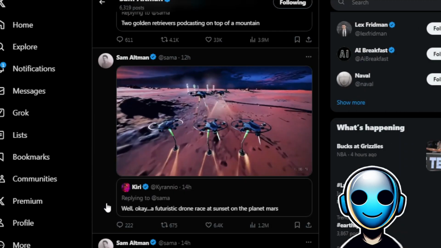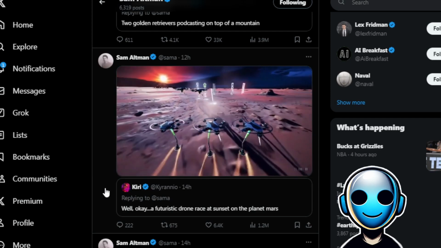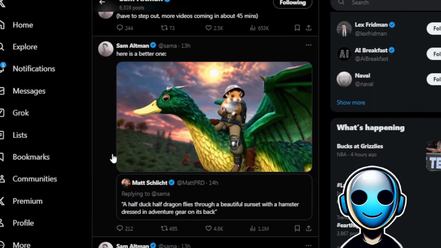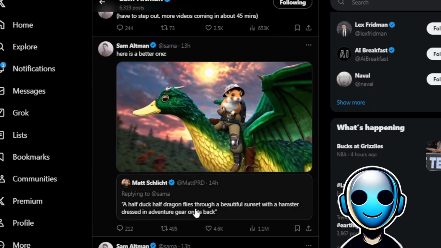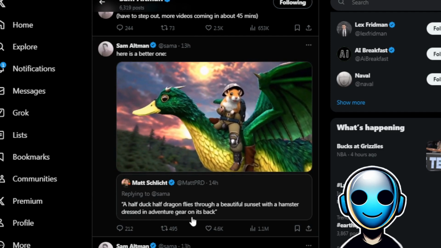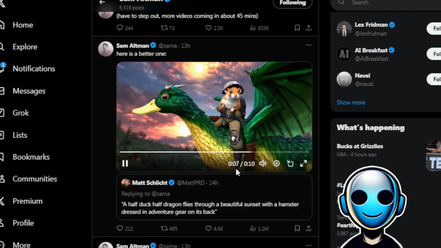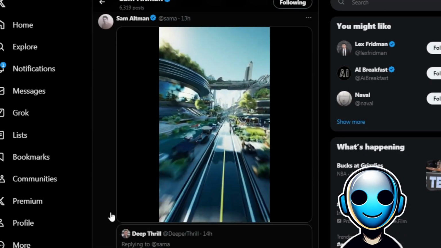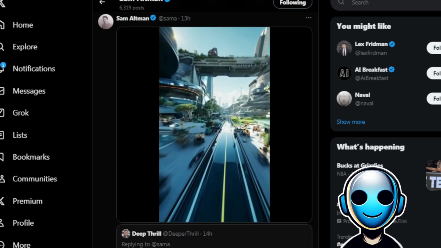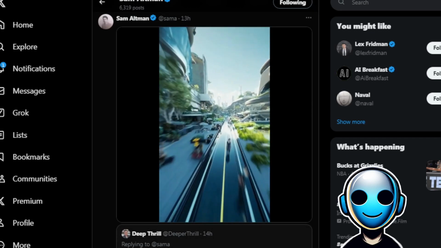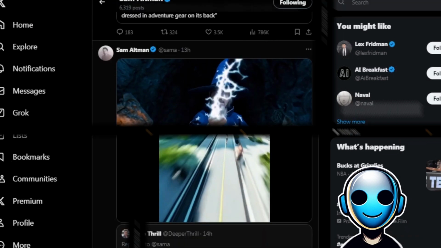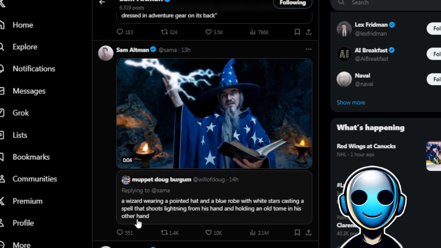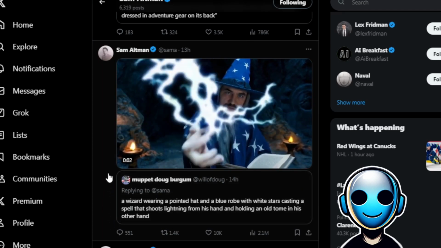Kiri said, well, okay, a futuristic drone race at sunset on the planet Mars. That looks like it would be a pretty cool video game. Matt Schlicht requested a half-duck, half-dragon flies through a beautiful sunset with a hamster dressed in adventure gear on its back. Somehow, the duck dragon is flying backwards. Deep Thrill wanted a street-level tour through a futuristic city which is in harmony with nature and also simultaneously cyberpunk/high-tech. And Muppet Doug Burgum wanted a wizard wearing a pointed hat and a blue robe with white stars, casting a spell that shoots lightning from his hand and holding an old tome in his other hand.